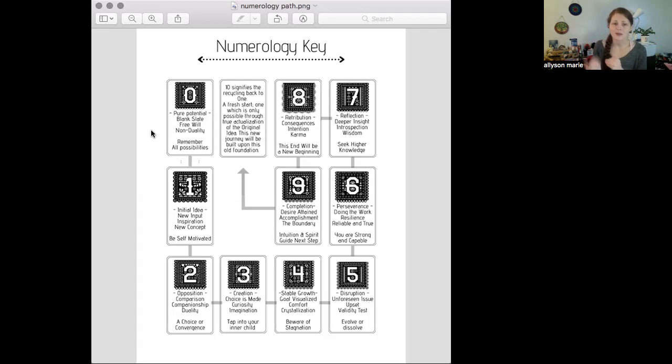Then we move into number 3, and number 3 is that point of creation. The choice is made, right? You make your choice of, I'm going to stick with the one I started already, or I'm going to pick up this other one. 3 is also about curiosity and imagination. Those are the things we want to tap into when we're embodying the 3. And the little phrase I have is to tap into your inner child.